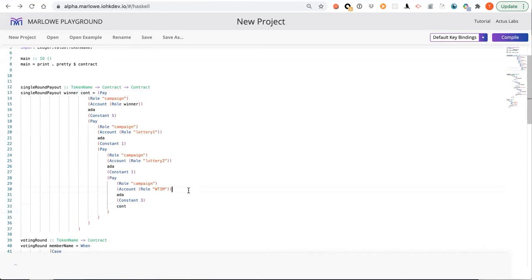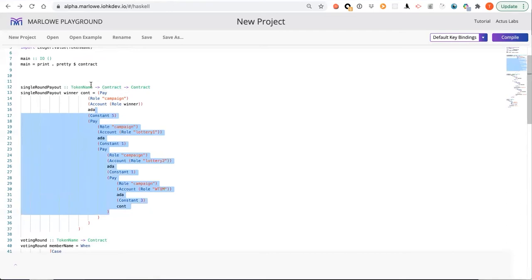So what this means is instead of always closing at the end of a single round payout, we take this contract that is to follow it. So we're going to do a single round payout for one, and then we're going to pass it around the next contract. That's really important because that keeps this thing simple, but not hard coded to only be one thing.